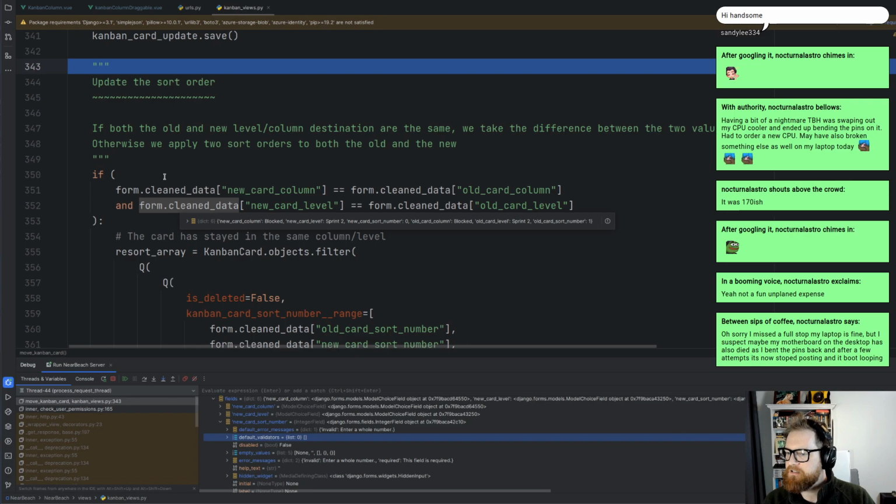But I suspect maybe my motherboard on the desktop also died. As I bent the pins back, after a few attempts, it stopped posting and booting. Ooh, all right. All right, well, damn, still. Damn.